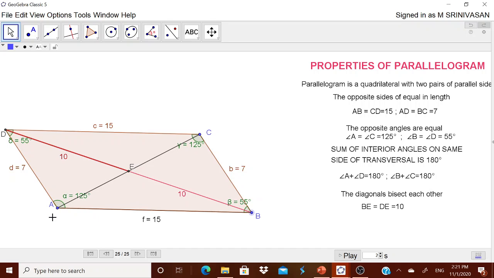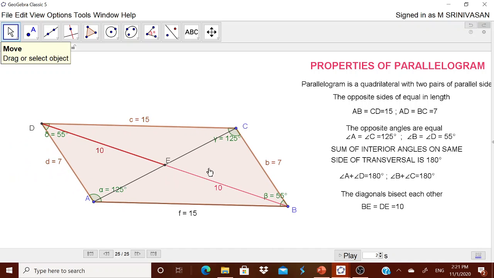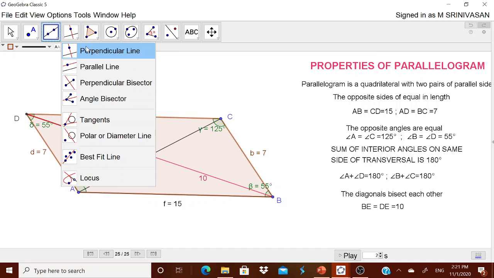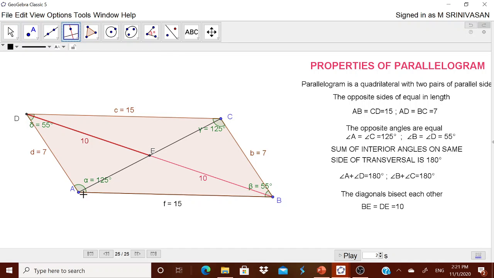Now, similarly, you can try to prove that AE is equal to EC. Automatically, it will come. E is the midpoint of both the diagonals. Therefore, diagonals bisect each other. Now, let us try to go for getting the area. For that, we need area is equal to half into the height. Therefore, for that height, I am going for a perpendicular line. I will draw a perpendicular line from A to this DC.